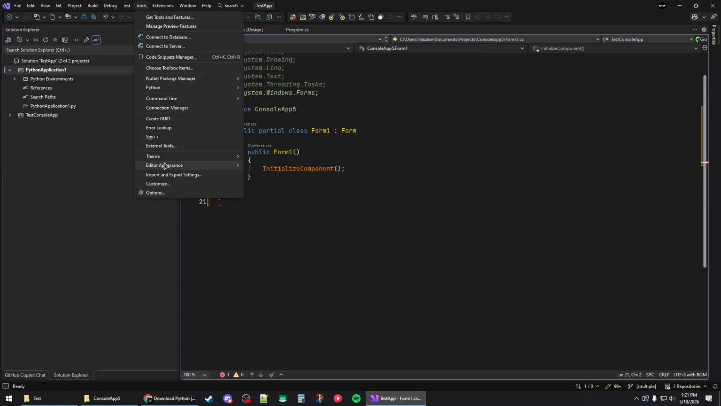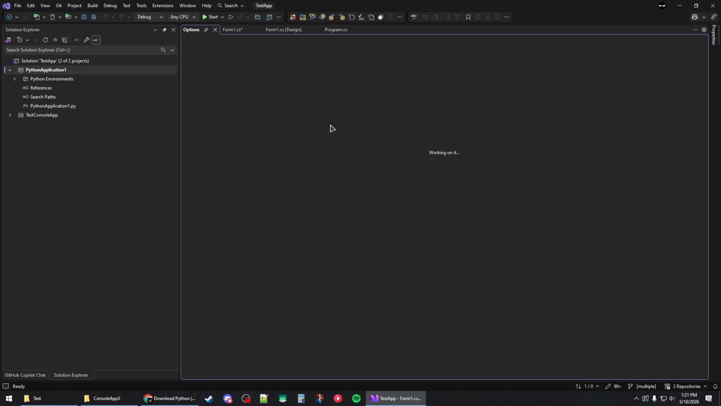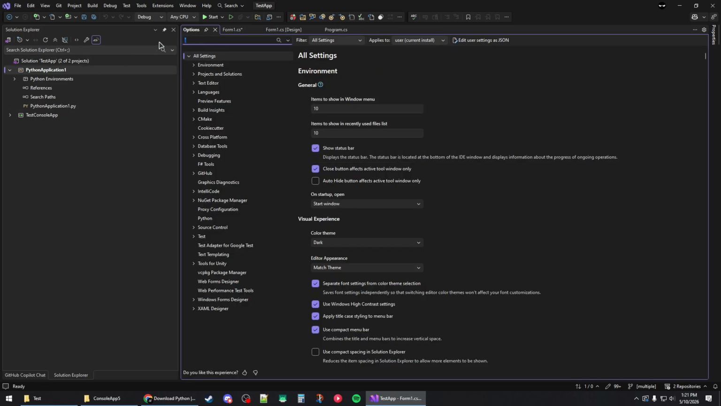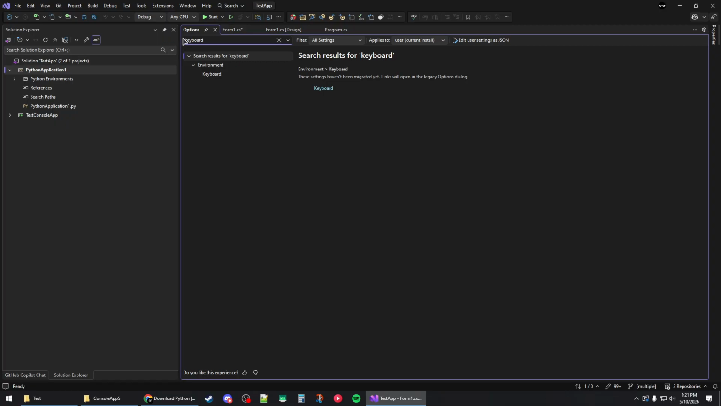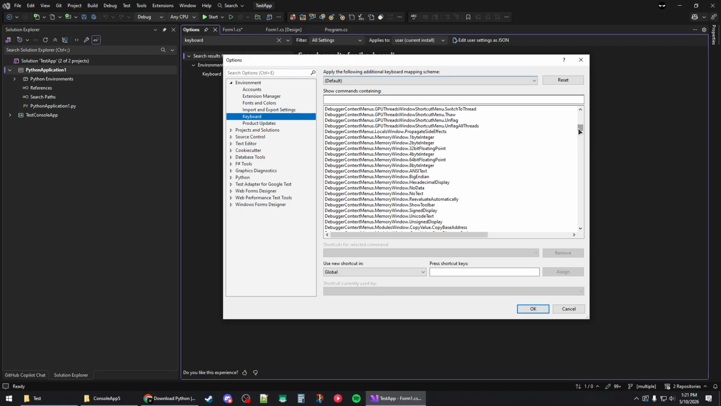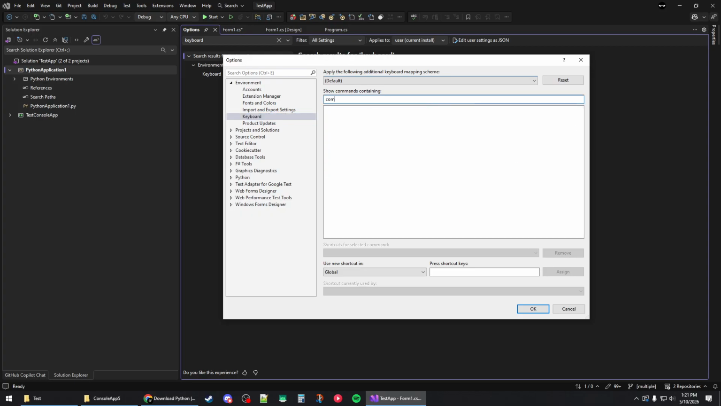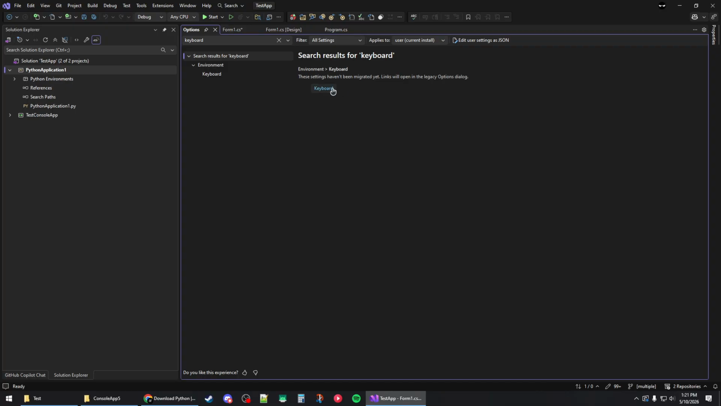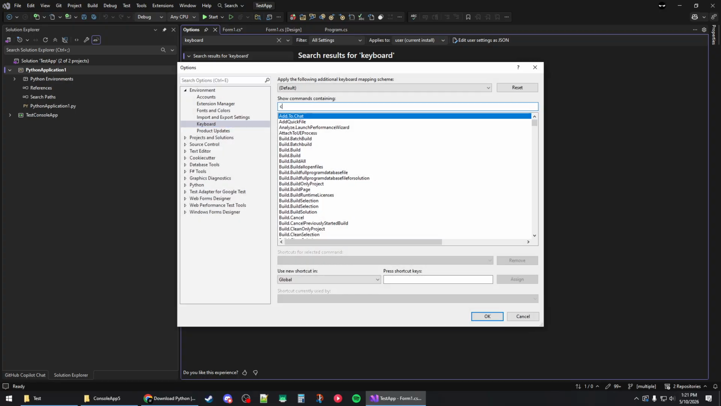And to change the hotkeys, you want to go to Tools and then Options. And in the Options menu or the settings, you want to look for Keyboard. If you're using the latest Visual Studio version, you should be able to search. And then click on Keyboard here. Now you want to look for Comment Selection. So you can search for comment here in the search bar, and this should show you all the comment hotkeys.